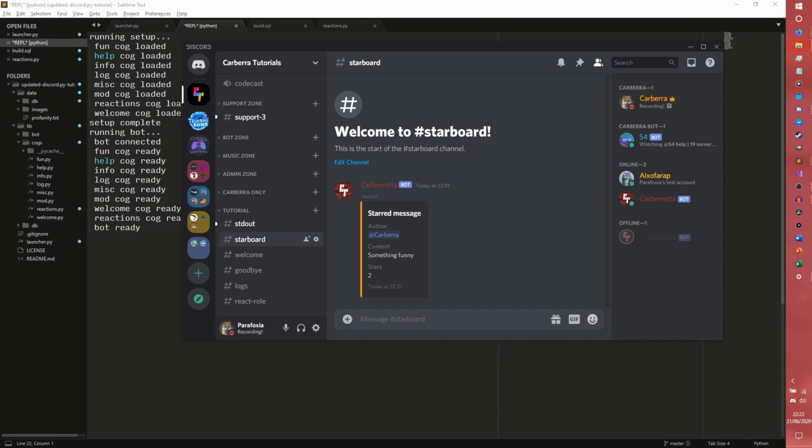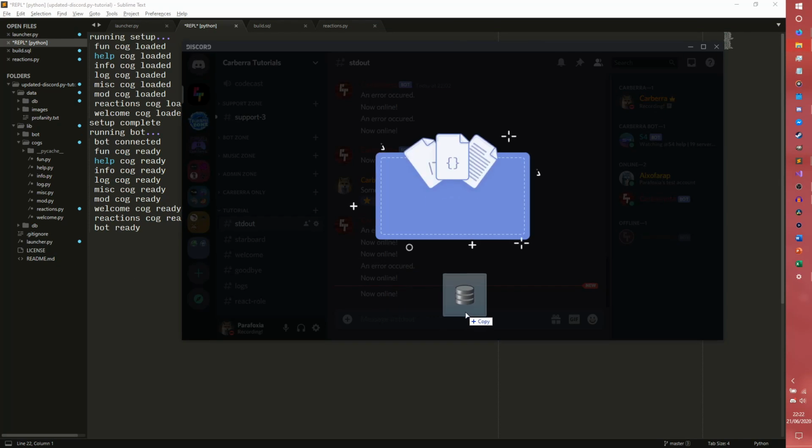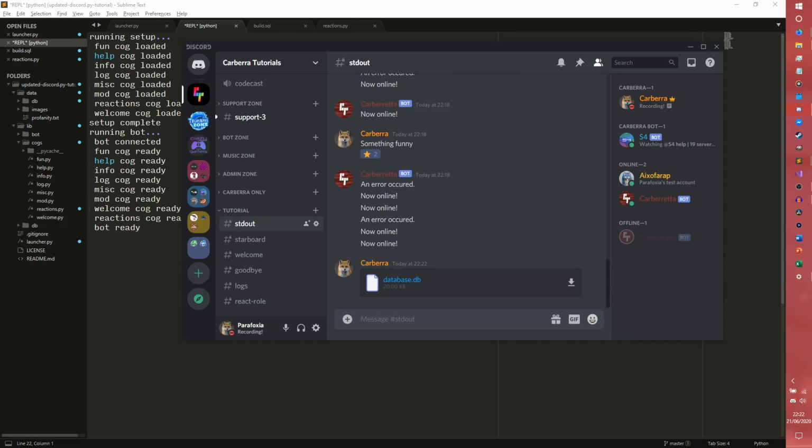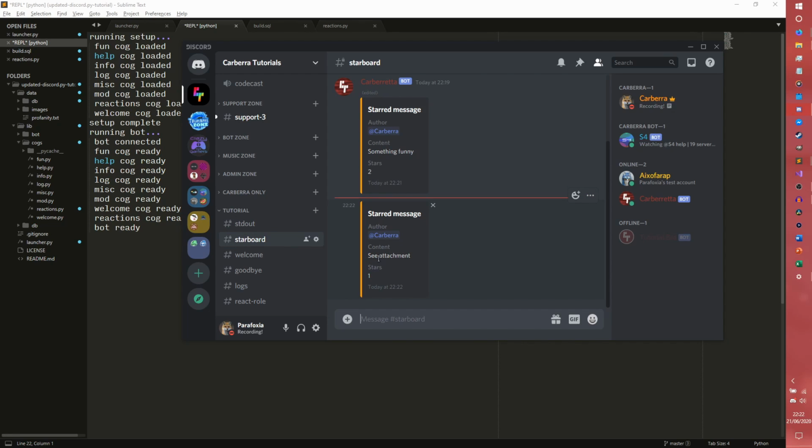Oh, you can actually just attach the database. Screw it, why not? Just send the database in the chat. It's not sensitive data or anything. This is the Carberra database, the one with just the starboards in it, before anyone freaks out. Oh, it doesn't attach the attachment. Interesting. So it doesn't error, it just doesn't bother. Well, that's an interesting one.